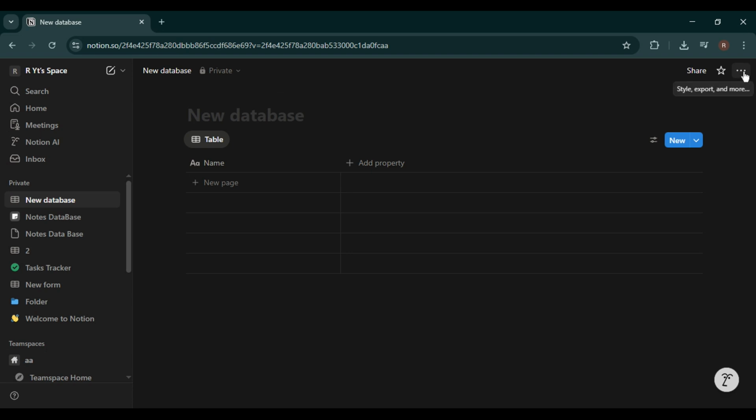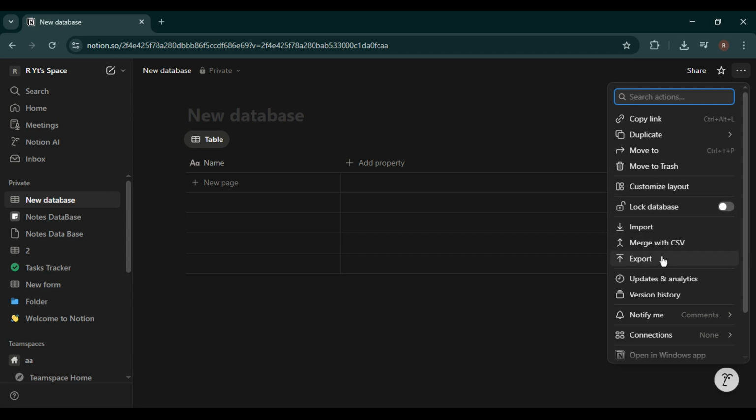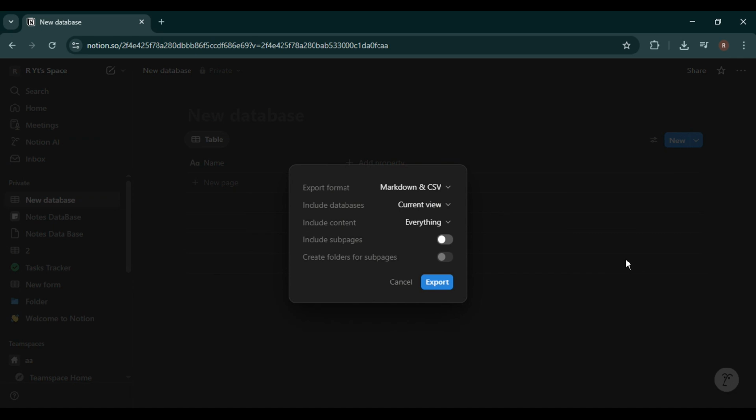Next, look toward the top right corner of the database. You'll see a three-dot menu icon. This is the main options menu for the database. Go ahead and click on those three dots. When you click it, a drop-down menu will appear with several different settings and actions related to your database. From that menu, find and click on the option labeled Export. This tells Notion that you want to download a copy of your database to your computer.